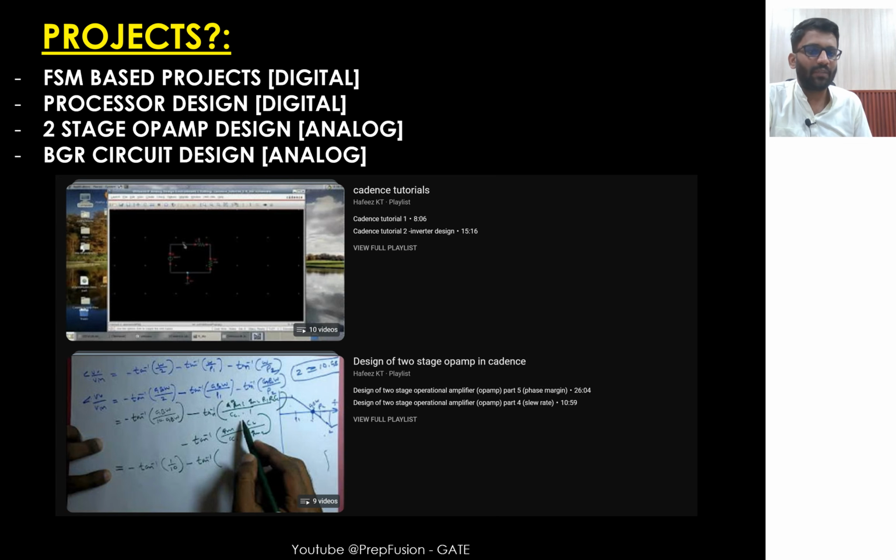Now people ask me, sir, what all projects can I make for an analog VLSI profile or a digital VLSI profile? For them, I have written all these things. You can make an FSM-based project for the digital profile, a processor design, and a two-stage op-amp. And from where you will make them? First, this is for analog that I am telling.